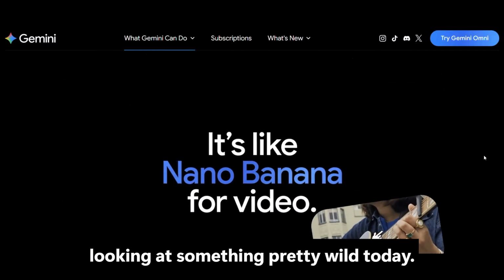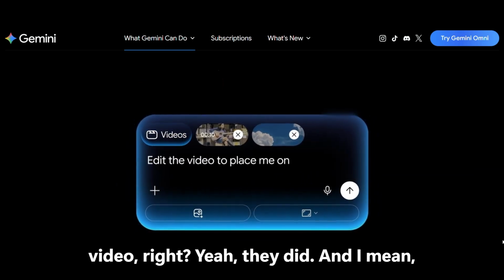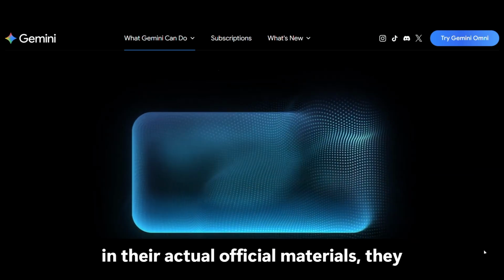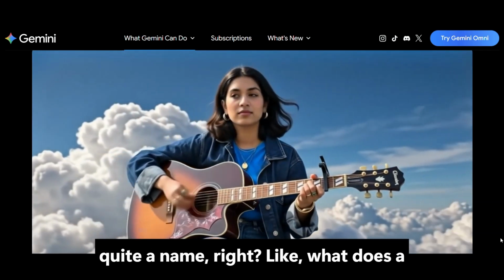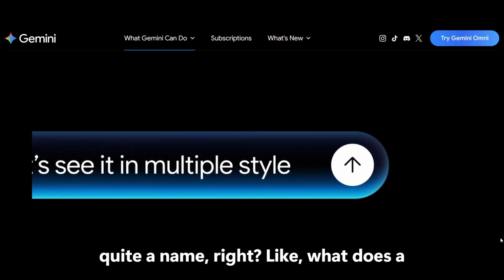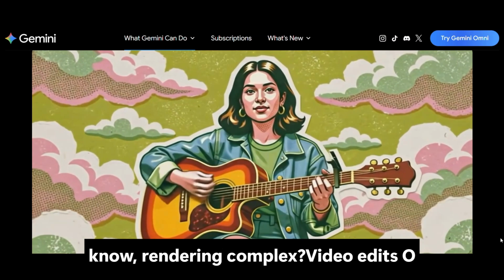We are looking at something pretty wild today. Google just dropped a new AI model for video, right? Yeah, they did. And in their actual official materials, they literally call it a nano banana. It is quite a name. Right. Like, what does a tiny piece of fruit have to do with rendering complex video edits?